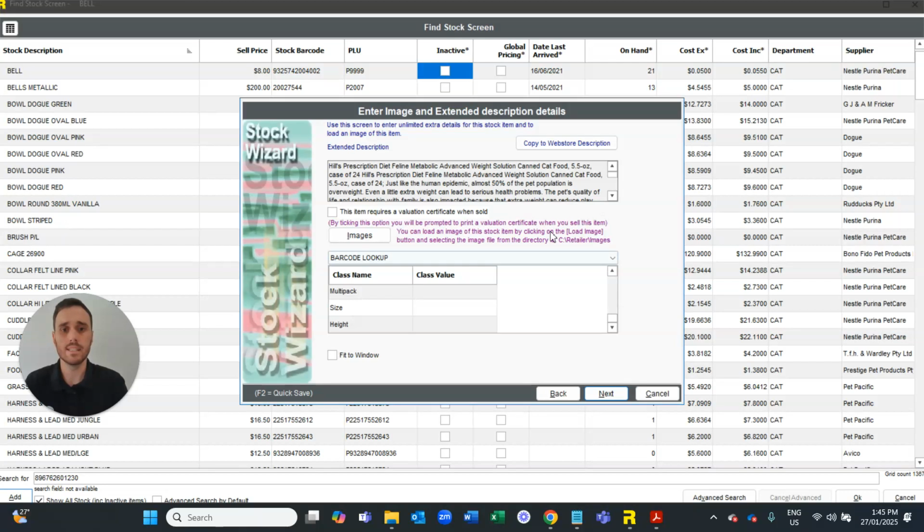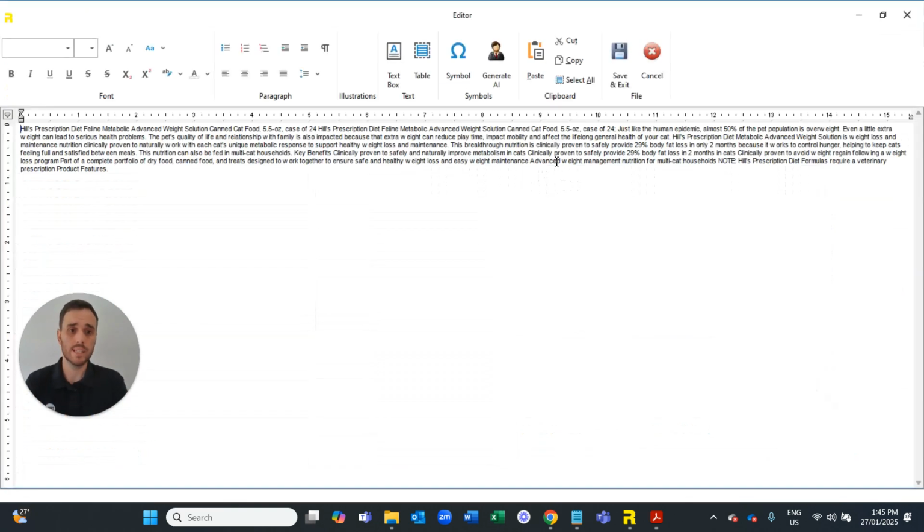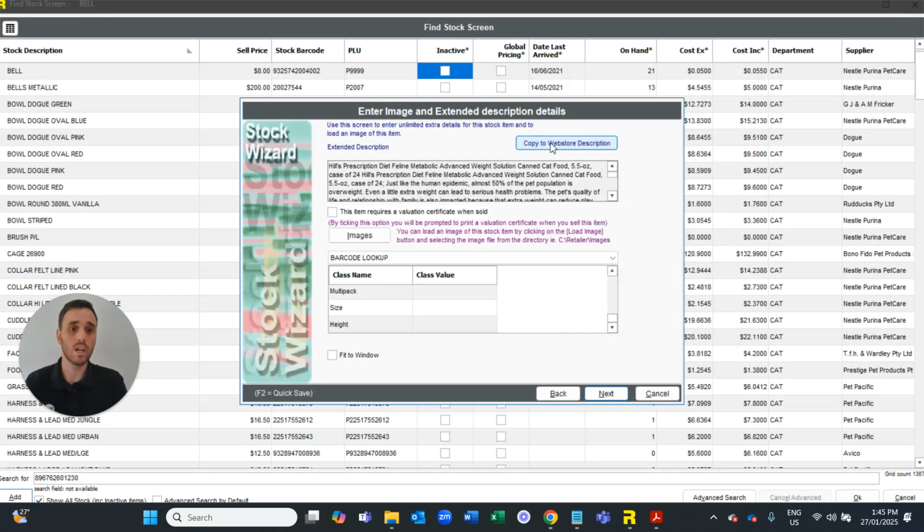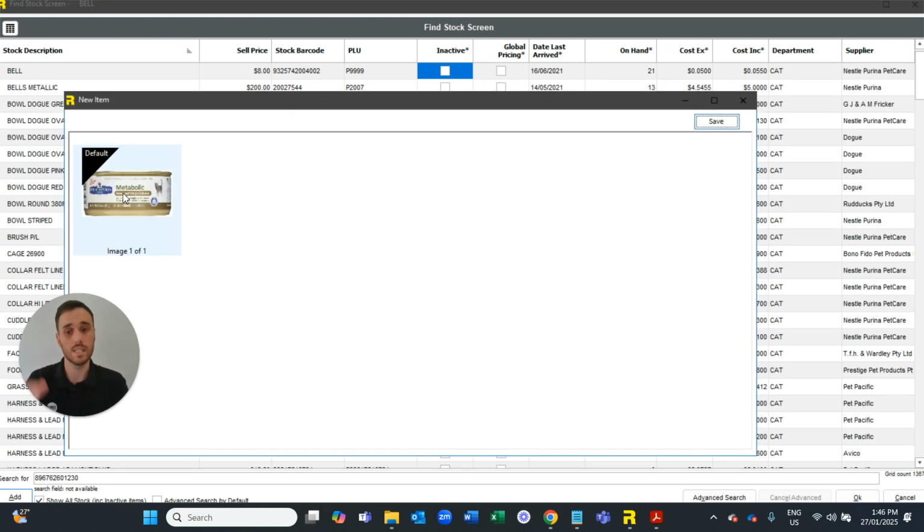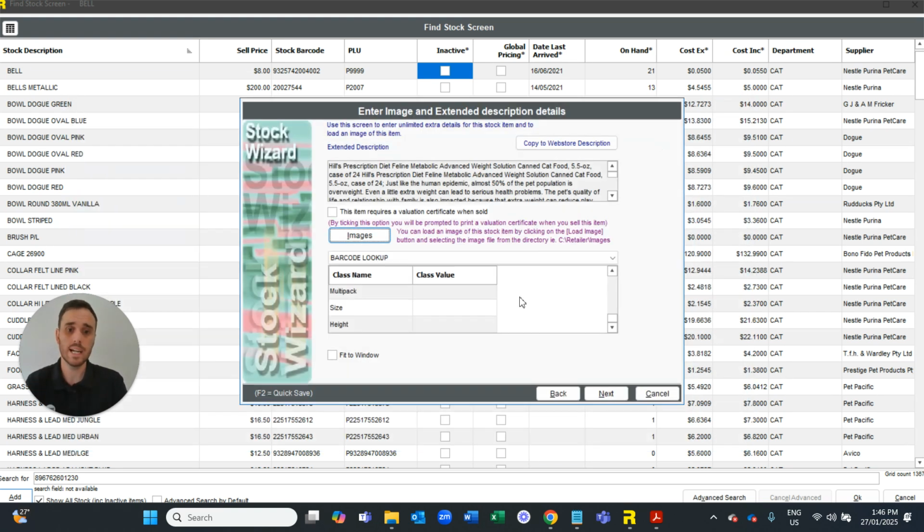Now the handy thing is it's brought across an extended description. So the extended description is as I demonstrated on the customer's receipt or invoice. If you don't want that, you can simply delete it, or you can simply copy it over to your web store description, which is handy. So I'm just going to click that. Before I get to the web settings, I can click on images, and you'll see that it's brought across the image from that online database. It's brought across additional info like manufacturer and a couple of other things.